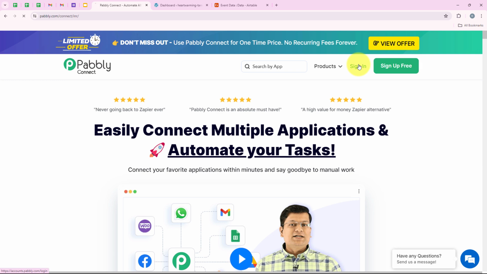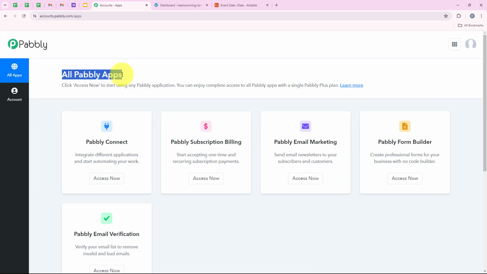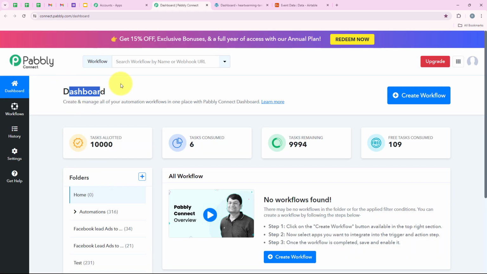But I'm an existing user, so I'm going to click on sign in, and now it is opening all Pabbly apps. Over here you can see all the tools and applications offered by Pabbly. But in today's video we are going to use Pabbly Connect because we are connecting different applications. So I'm going to click on access now right over here to access Pabbly Connect. And now it is opening my dashboard, and to start with the automation we are going to click on this button which says create workflow.